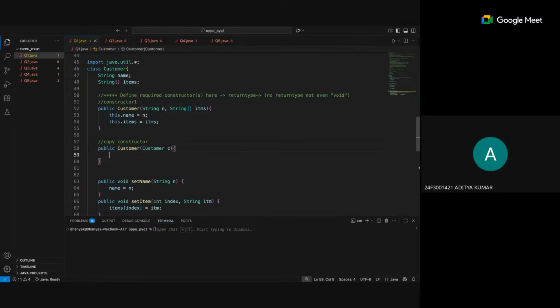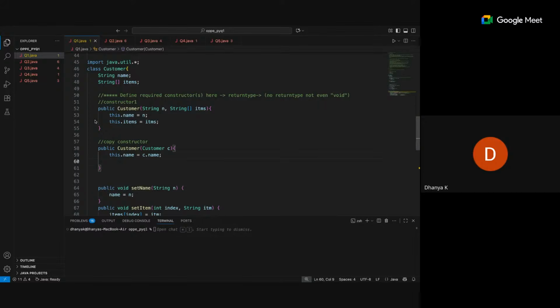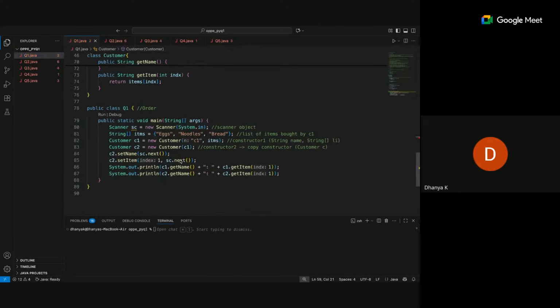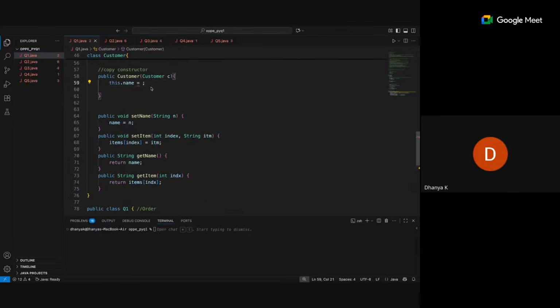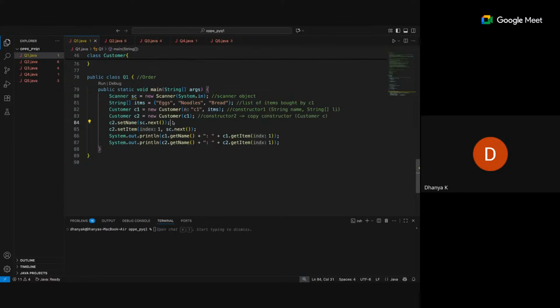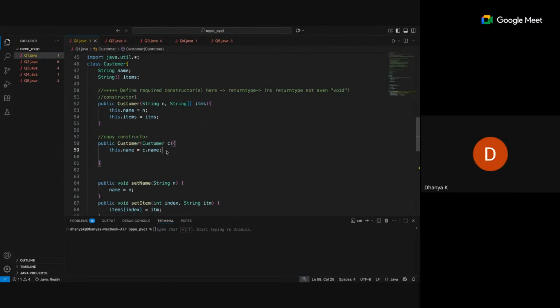Now what should I do? We will get the same name. We will initialize it to c, so this dot name is equal to c dot name. Okay, correct. The customer name we are not taking, okay, let us copy it right now. Later we are changing it using set name. Yes, ma'am. Okay, then what should we do?